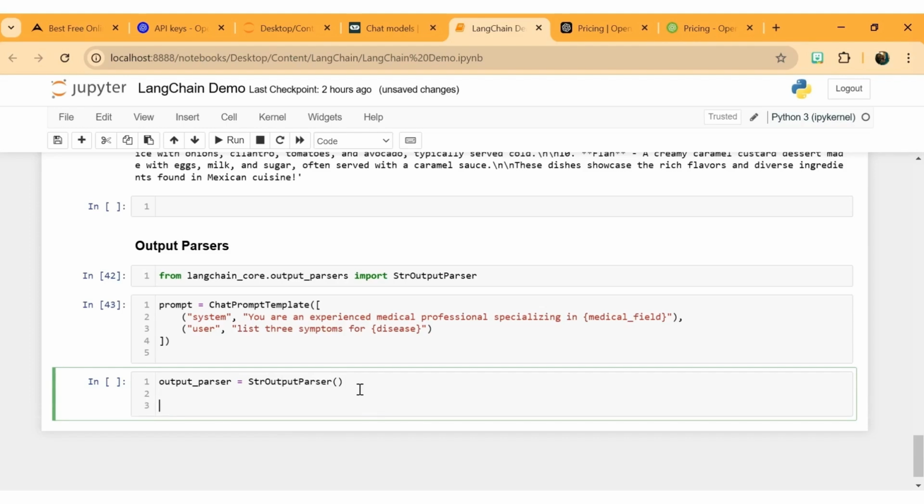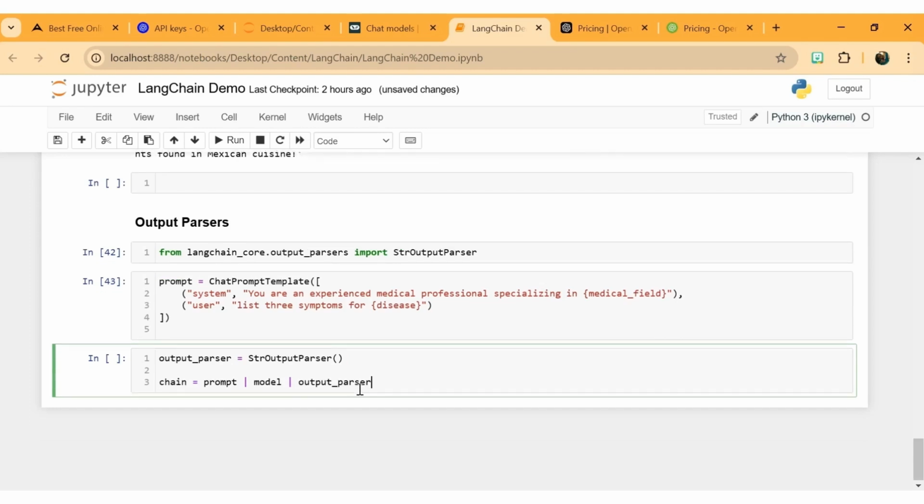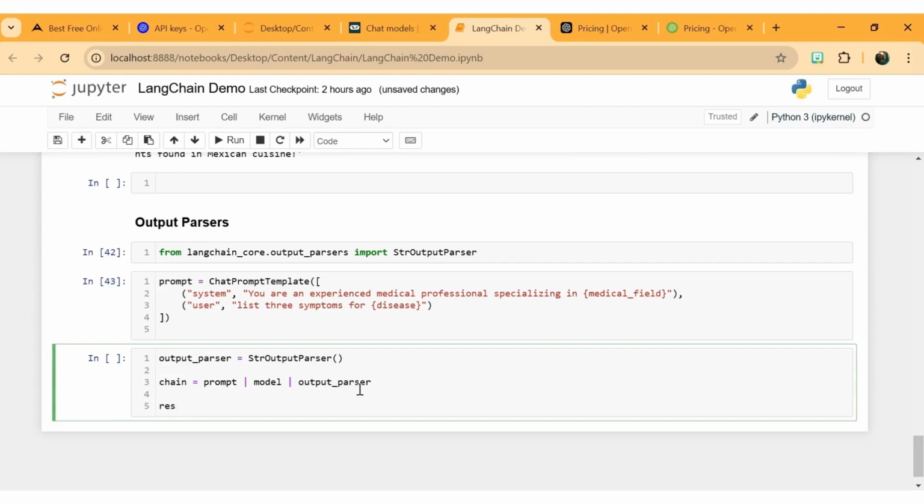As we mentioned earlier, LangChain expression language is the way we chain multiple components together. Earlier we did it for the model and the prompt template. Here we're going to chain the string output parser along with it. So we're going to say chain is equal to our prompt, then the model, and the output parser. Okay, so now let's call invoke on this chain, so chain.invoke.